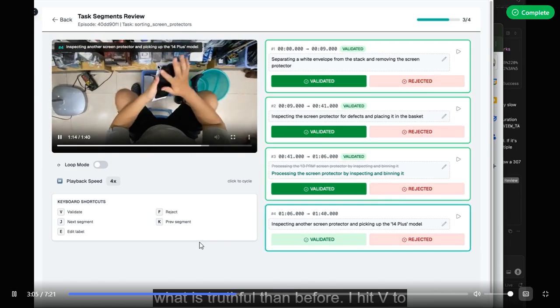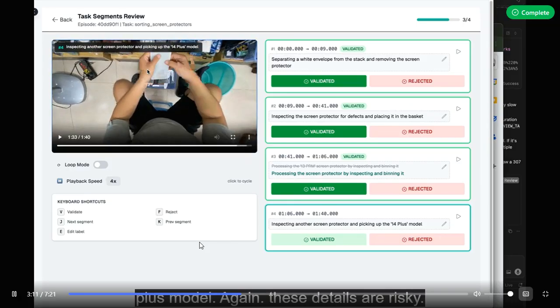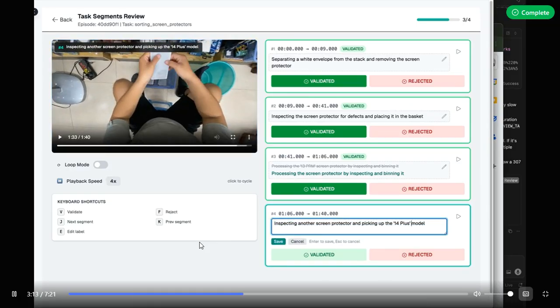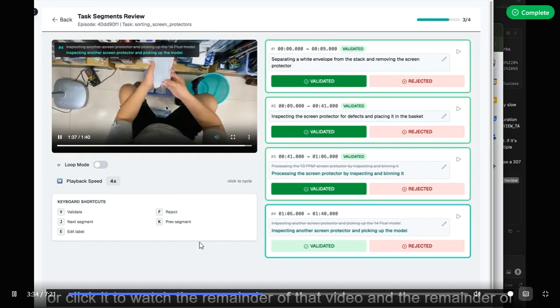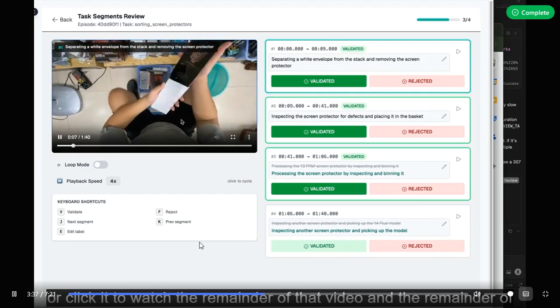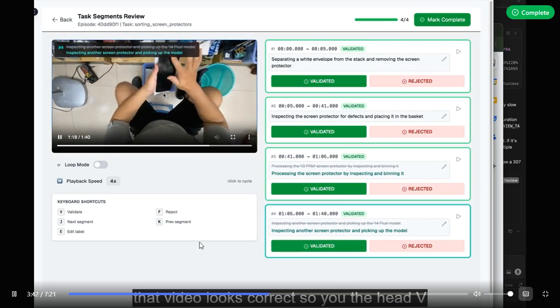I hit V to go to the next label: inspecting another screen protector and picking up the 14 Plus model. Again, these details are risky. We don't know if they're exactly true. So you can click E to edit the label, jump to the detail, which is 14 Plus, the detail of the object, and delete that. We can hit space again or click it to watch the remainder of that video, and the remainder of that video looks correct. So you can hit V to validate that one as well.